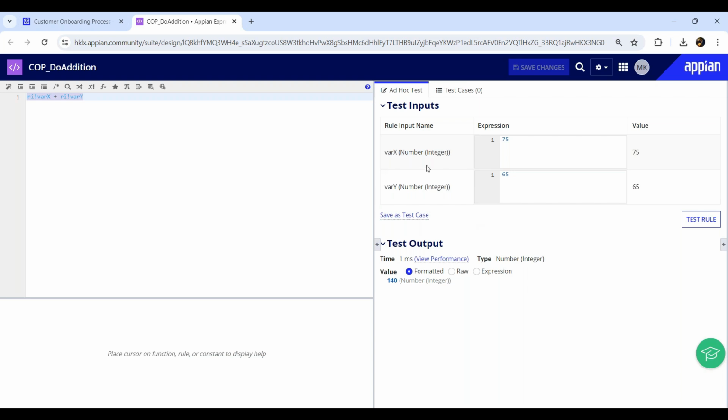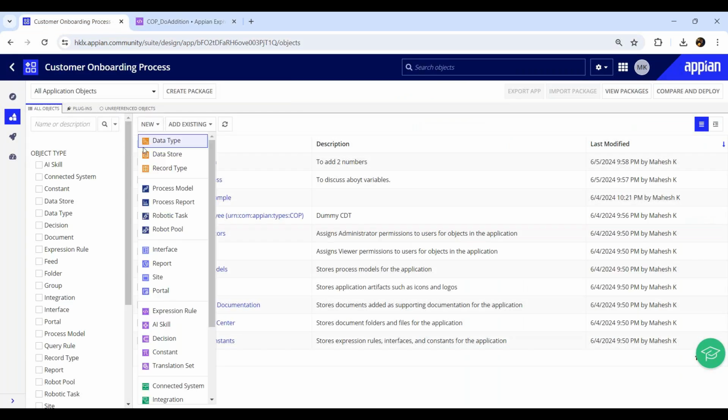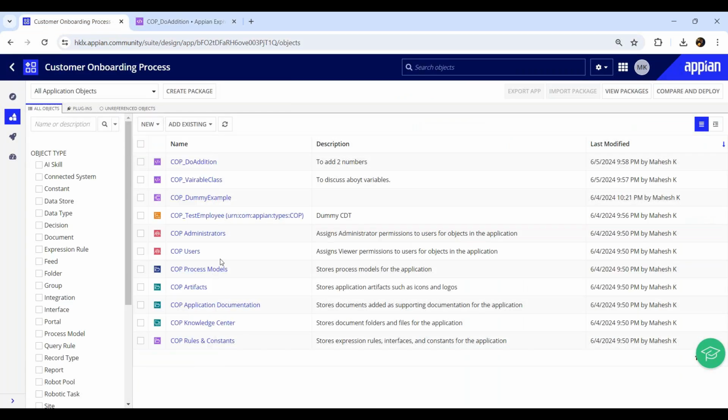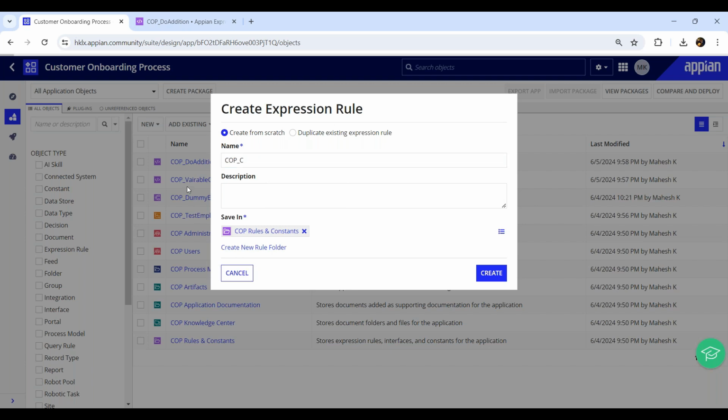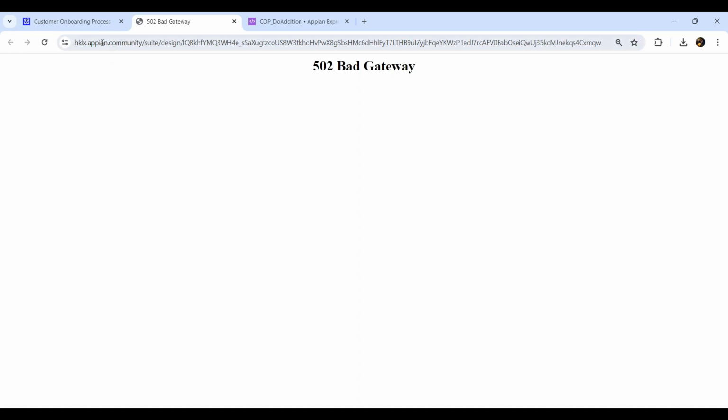Okay. So how do we use this rule? Let's say we are going to create a calculator, and let me create one more rule. I'll say call. Okay, let me do it here itself. Oops. What happened?